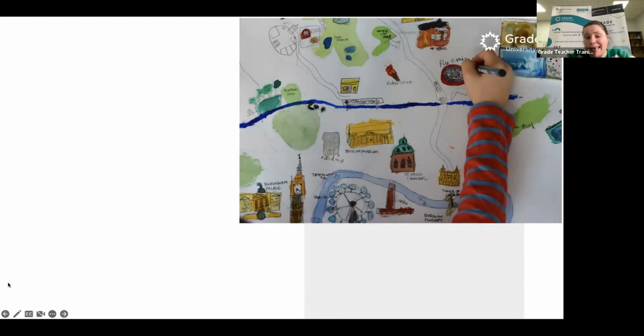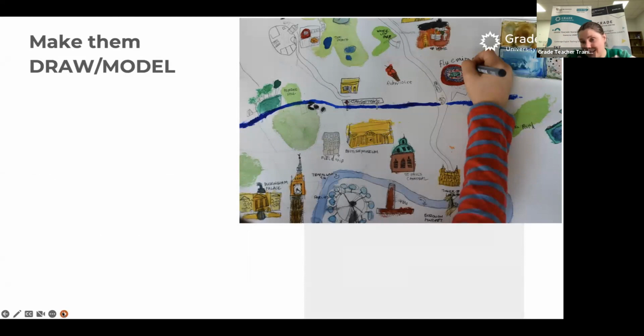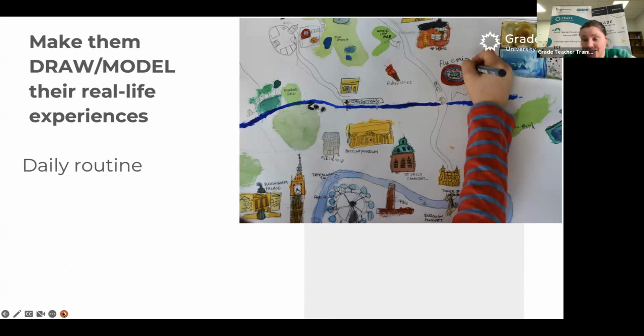Also, I ask my students to draw or make models. Technically, like we did the snowman scene. It was an example of how they learn through creation. They draw or model their real life experiences, draw the daily routine. Do not only ask them to take a pen and write it in a notebook. This is boring, but make them draw and then label what they do.